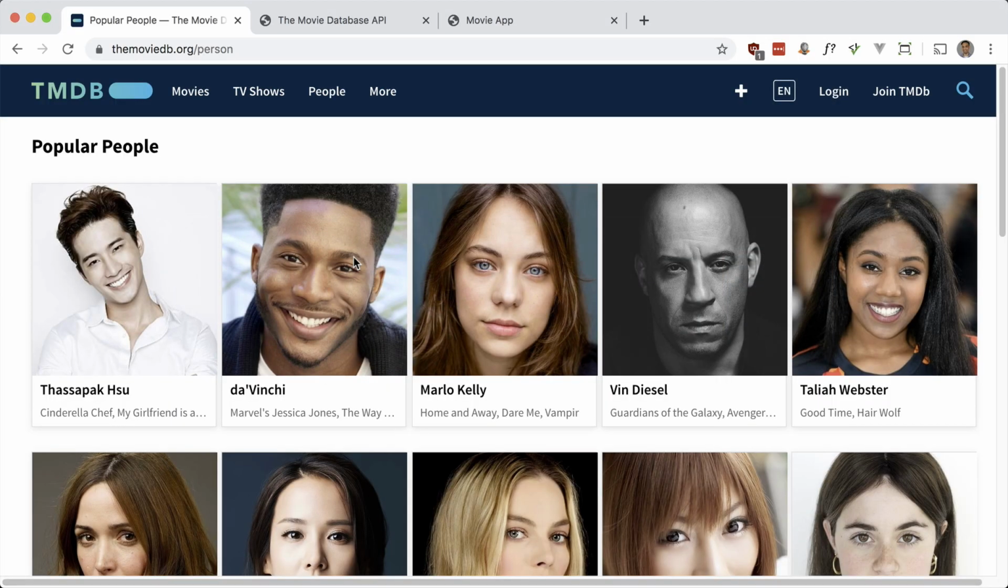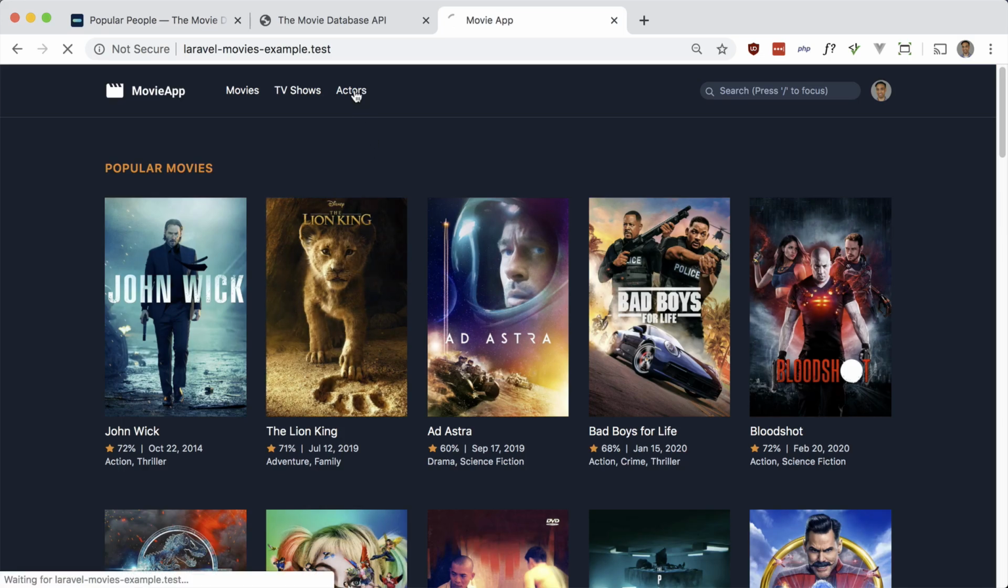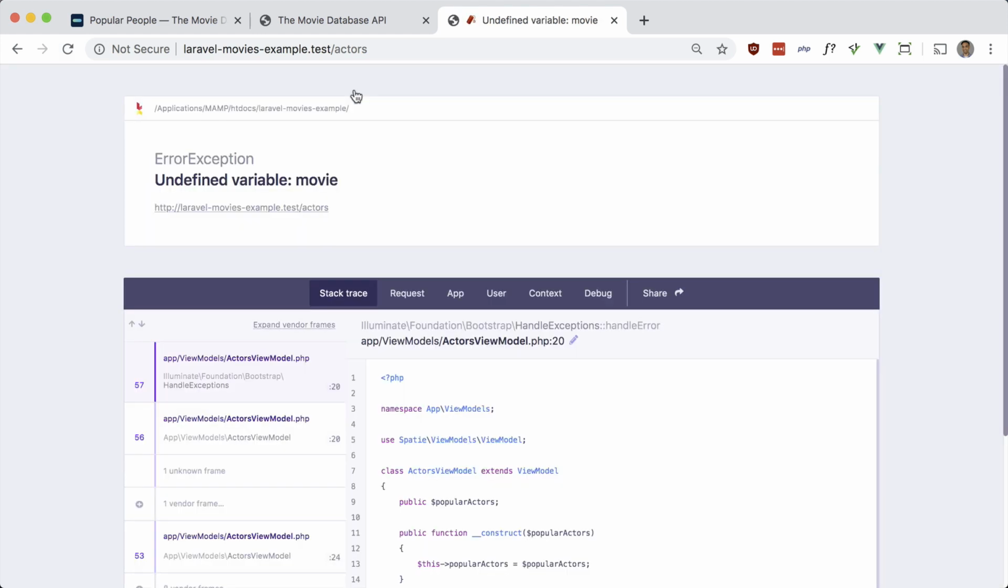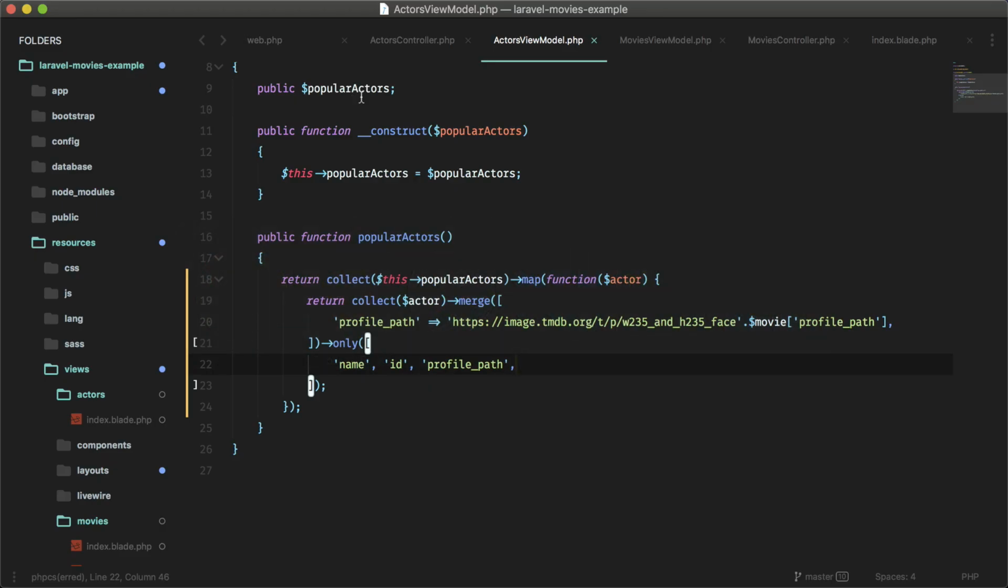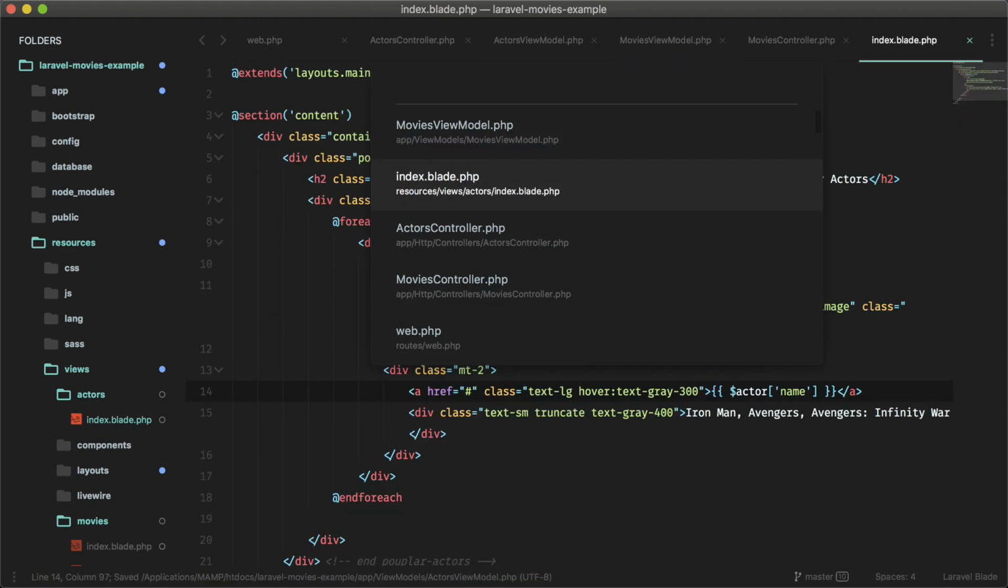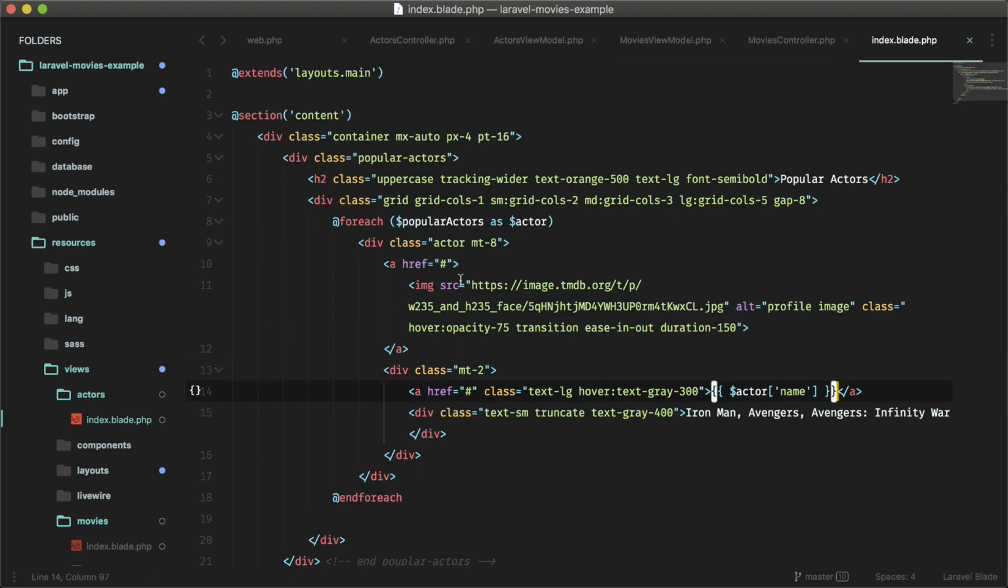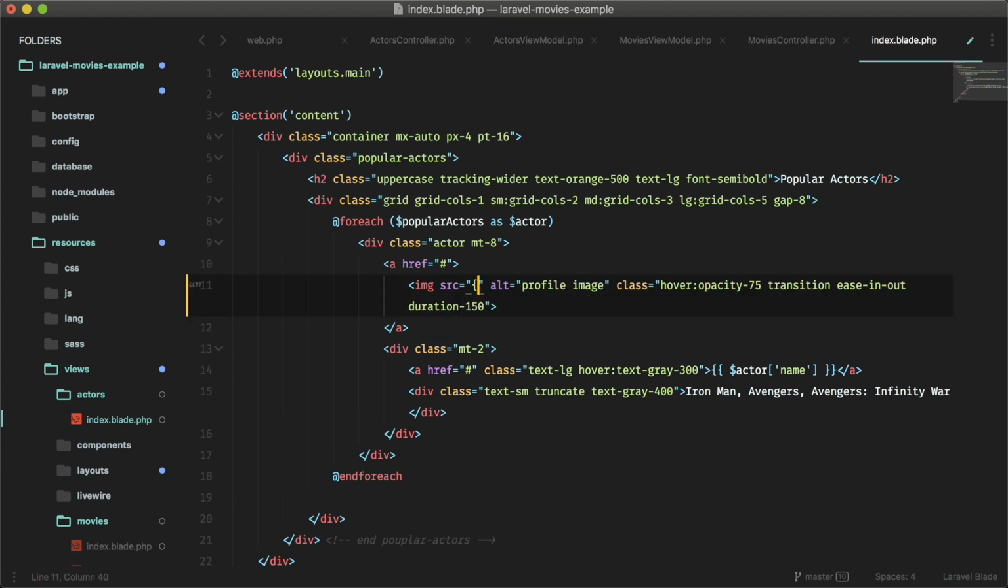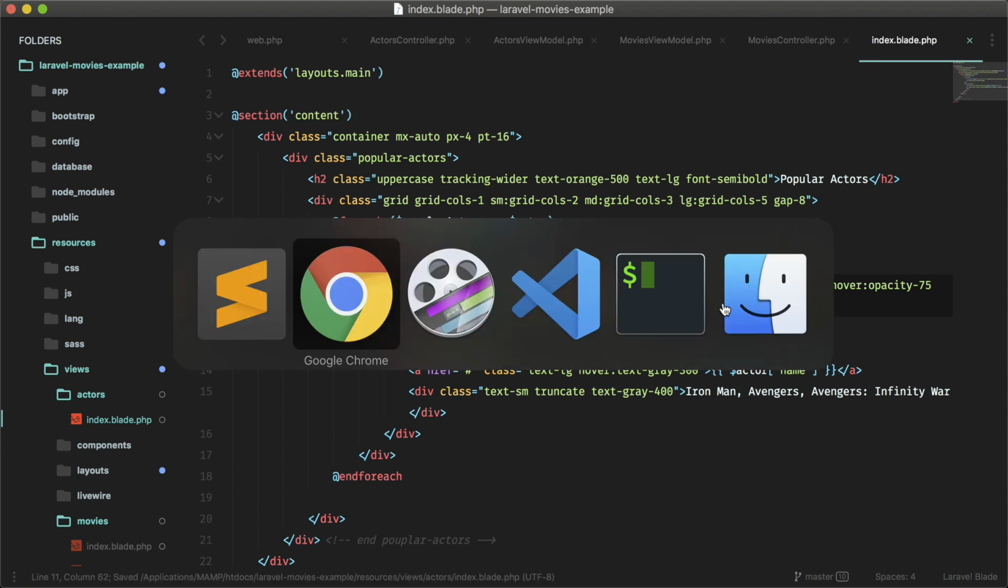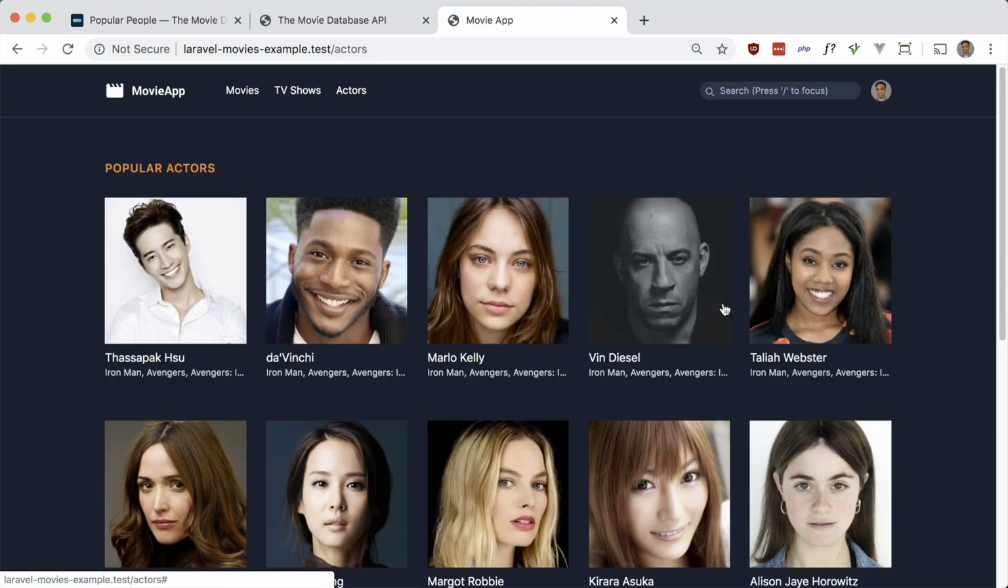So back to our app. And let's go back to actors here. Undefined movie. This should be actor. And I'm going to go back to my index blade here. And instead of this, the hard-coded version, I am going to use actor profile path. So let's do actor profile path. Okay, and let's see if this works. Back here, refresh, and it does seem to work. Cool.